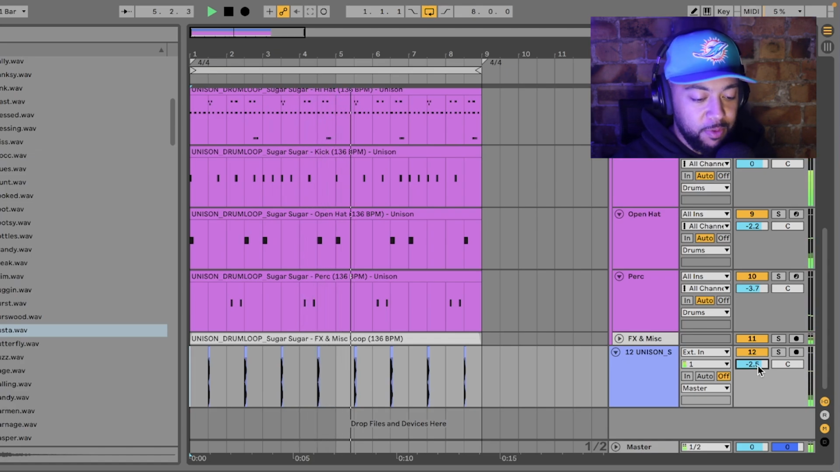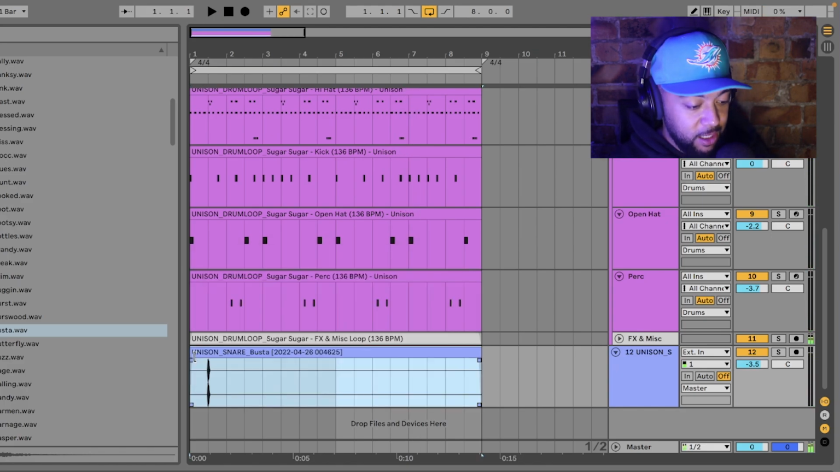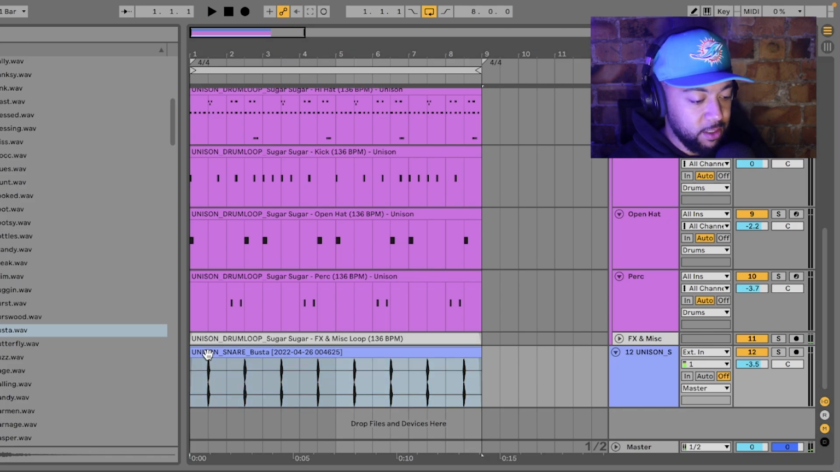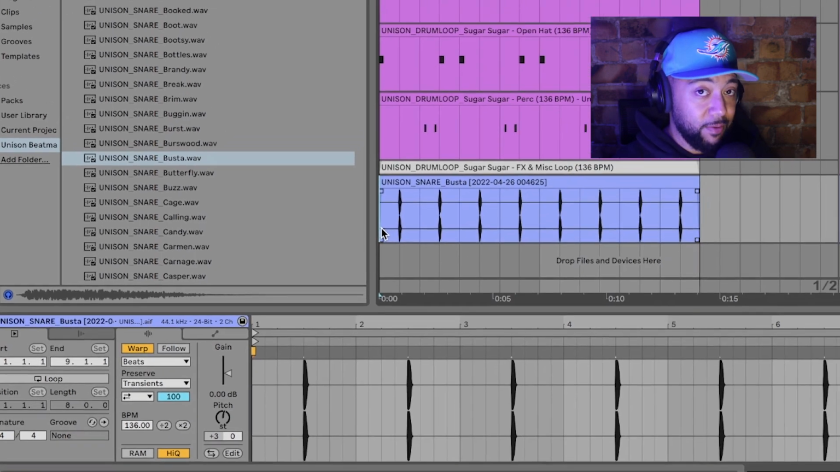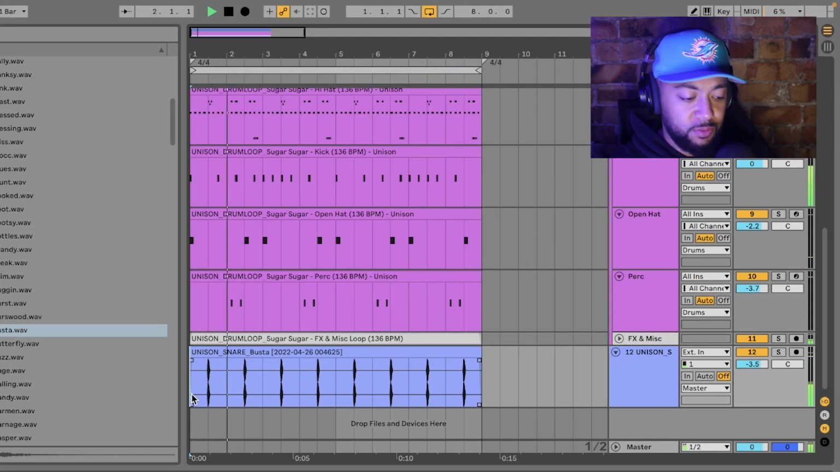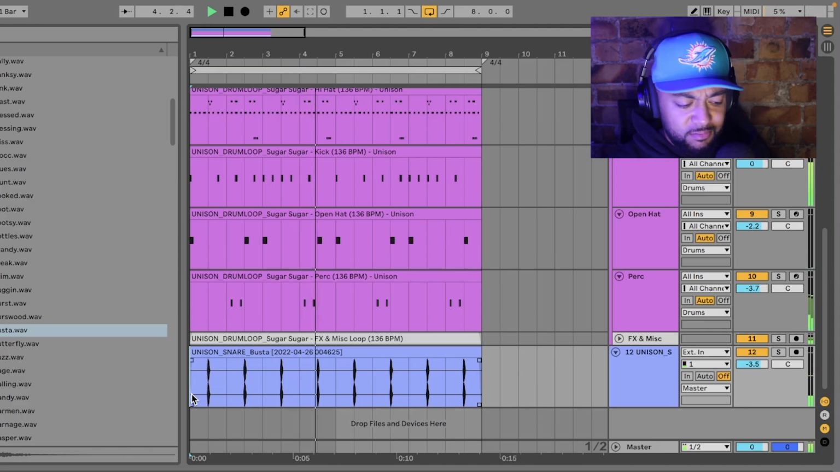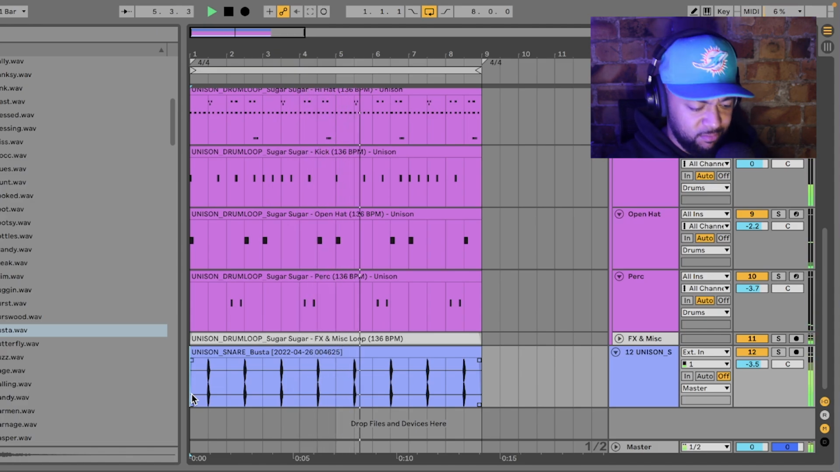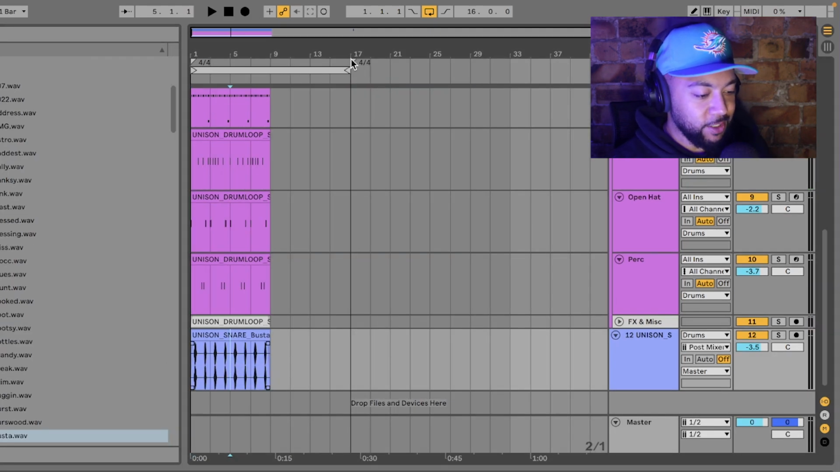Bring the volume down a bit. Now I'm going to consolidate that, Command J, just to make it all one sample. Double click on it, and I'm going to bring the pitch up maybe by 3. So up by 3 semitones. Now let's have a listen. Fire.